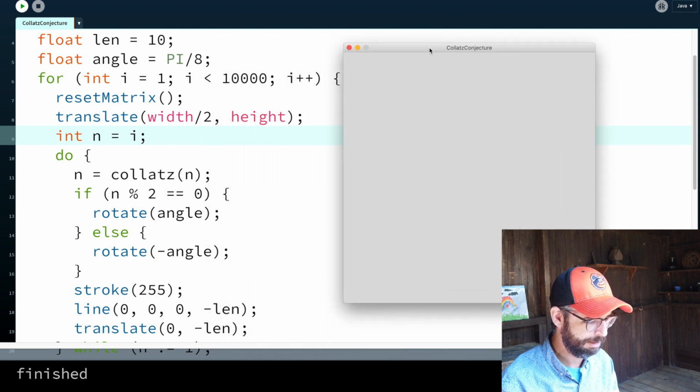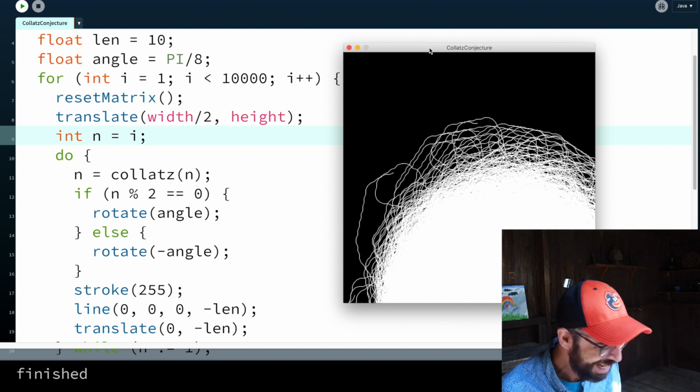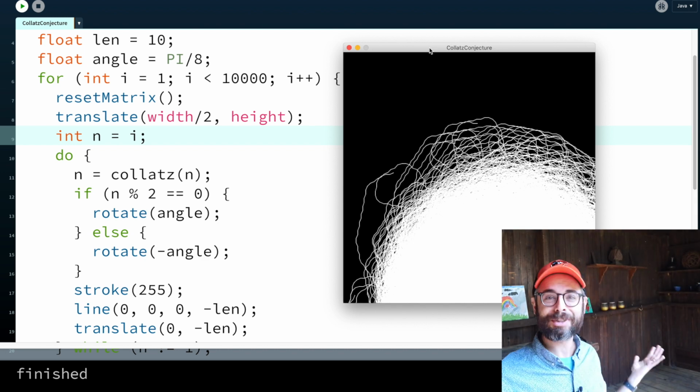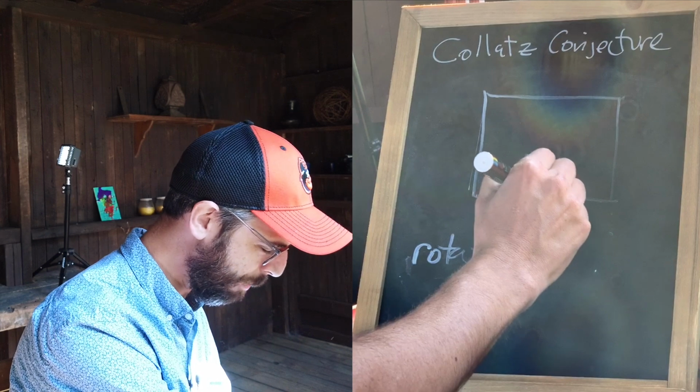Ooh, this is taking a very long time. Whoa! And I got the visualization hairball. I think that I've made a major error. I think the idea is that we're visualizing everything that converges back to 1. So 1 is the starting point here.